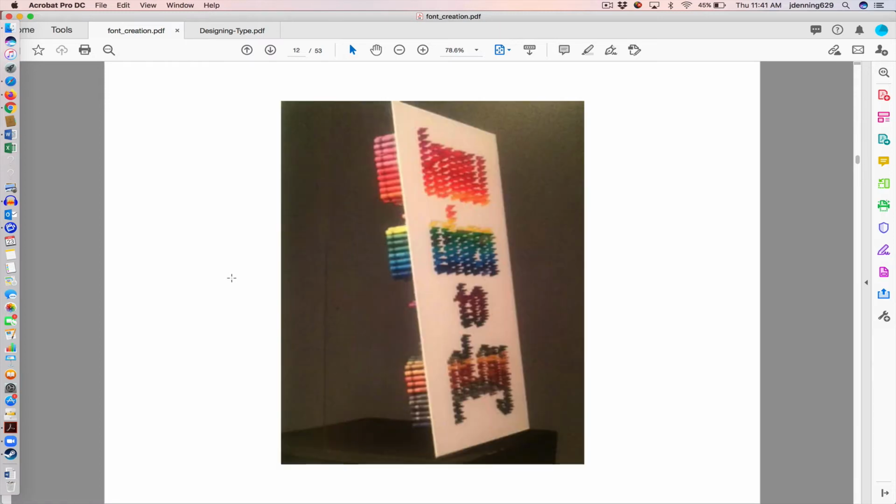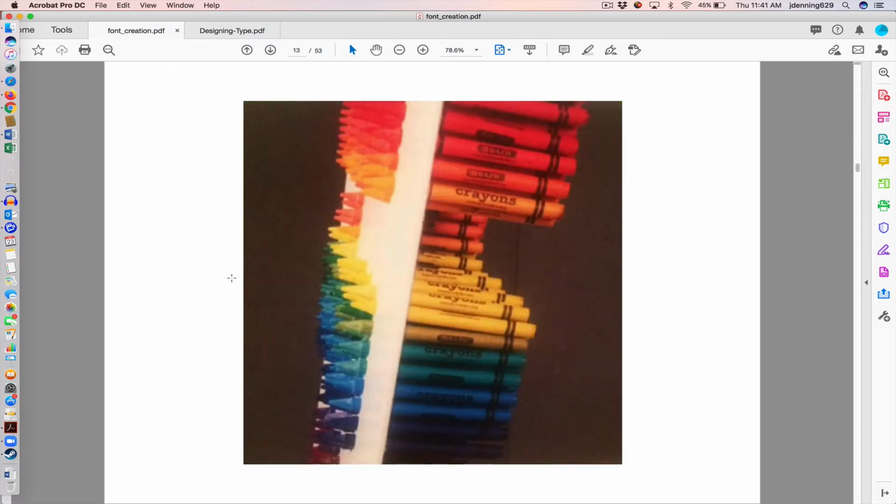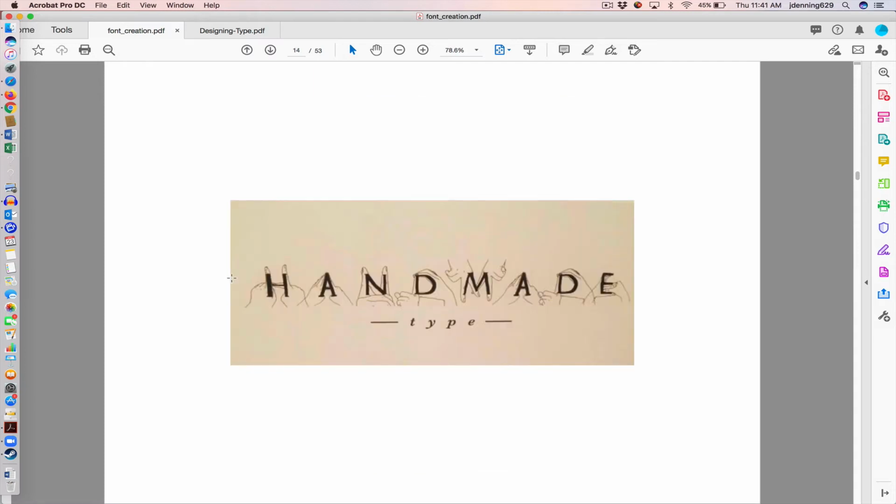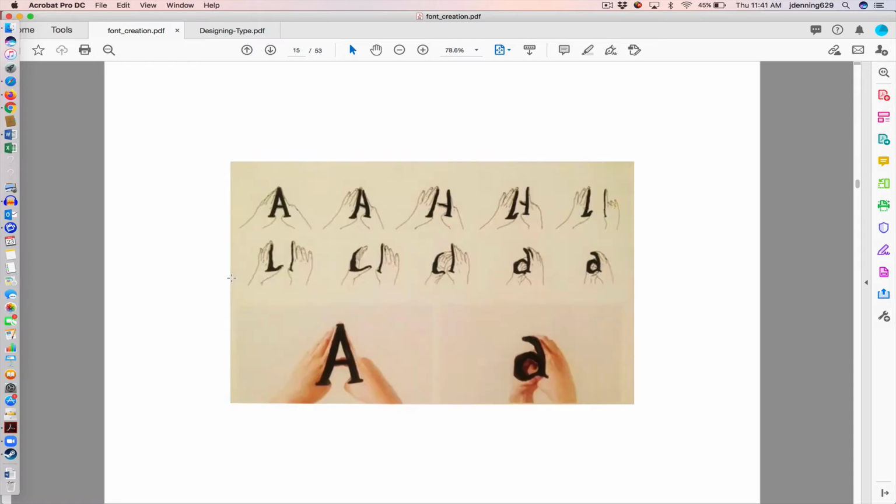This was a typeface done with crayons, and the process, you can see, was to use a board and stick the crayon tips through the board, and there were different colors involved, and it became super cool. But it's almost like a sculptural element once it's finished. And here's a close-up of it. Handmade type or hand-drawn type is a great strategy. And so you can see this is very cool.